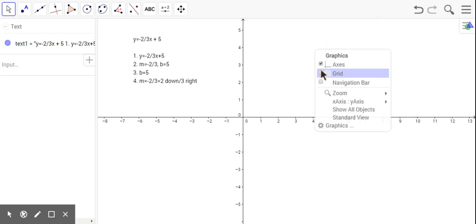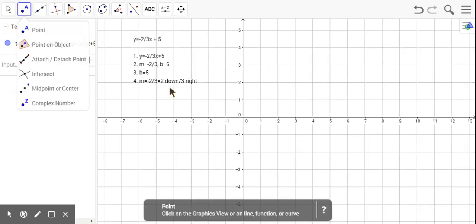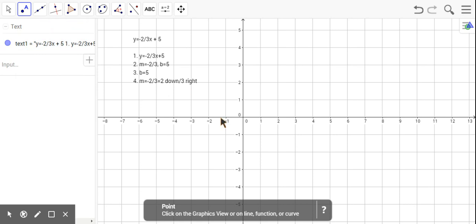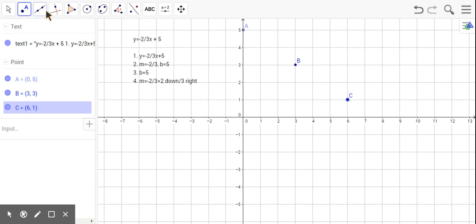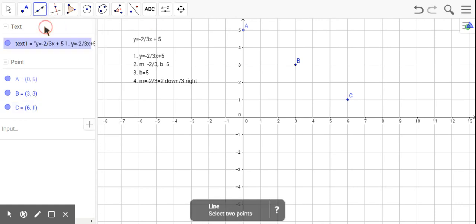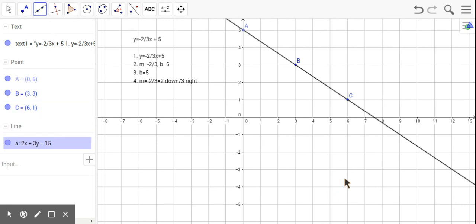All right. So I'm going to put my grid on. I'm going to plot my y-intercept. It's at 5. Now I'm going to use the slope. Down 2, right 3. Down 2, right 3. Connect them with a line. Click the first. Click the second.